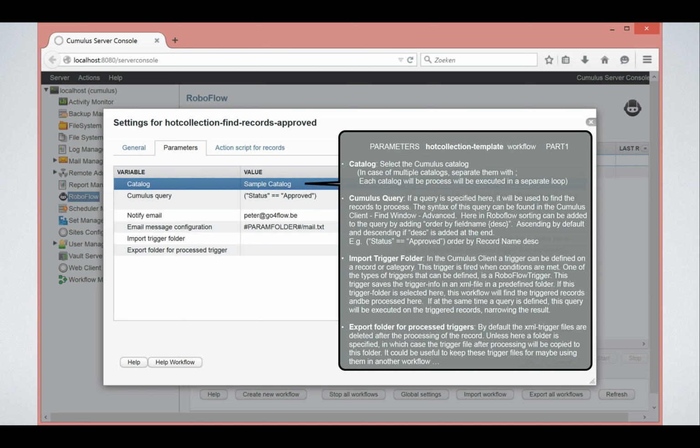You can specify the query here for this workflow. In this case, I'm saying, for instance, status approved. If you don't know this syntax, just go to the Cumulus client, go to the find window. On the advanced tab, you can construct this query and test it there before using it here.